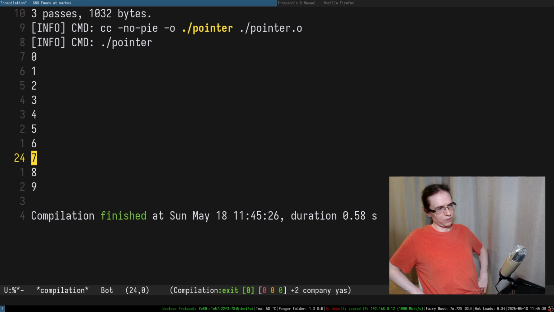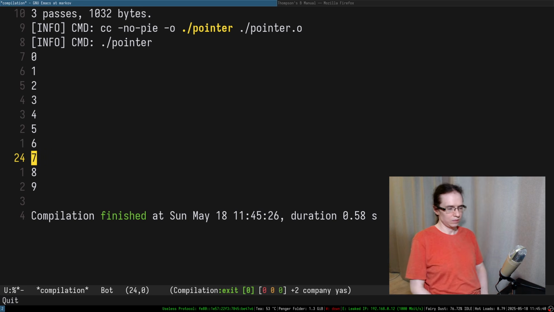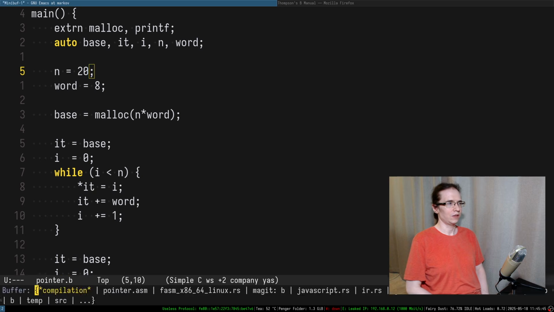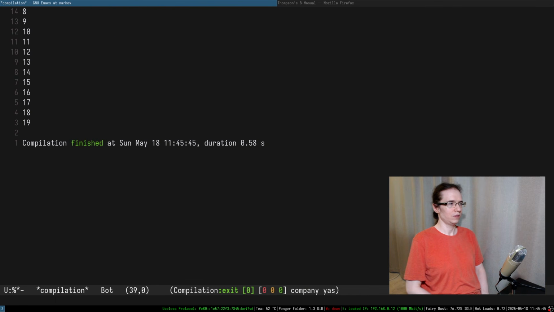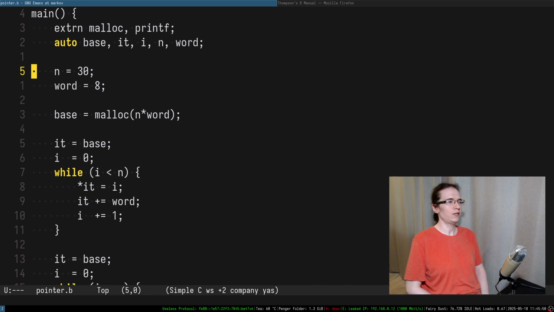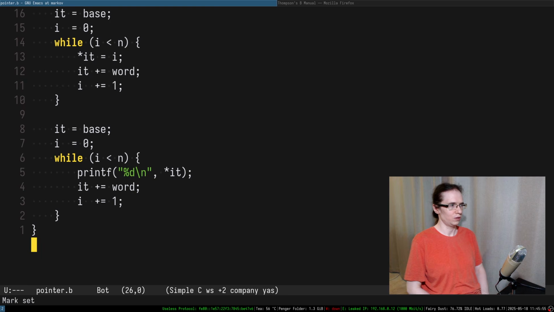So we have this kind of stuff. What do you think? So we can now extend this to 20, right? And maybe even to 30. And that actually allocates this amount of words. That actually allocates all of that stuff.